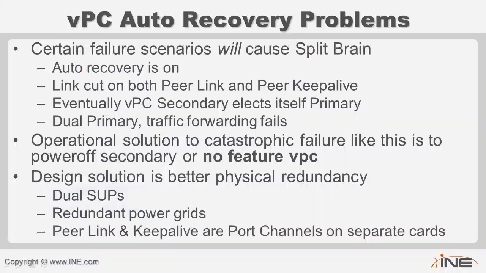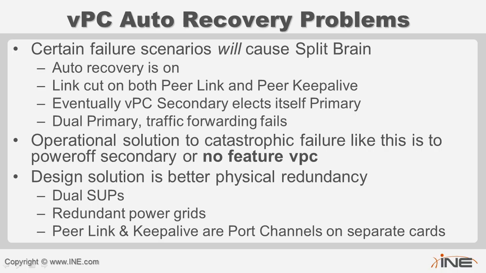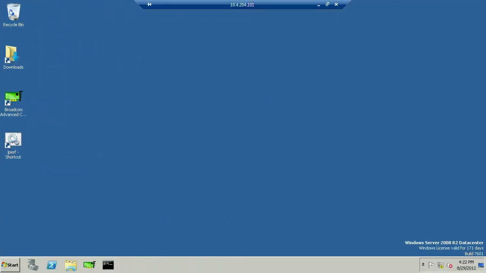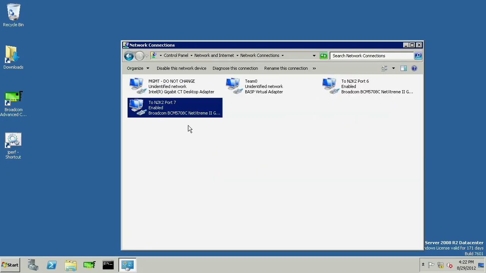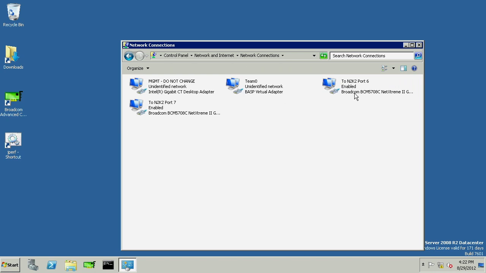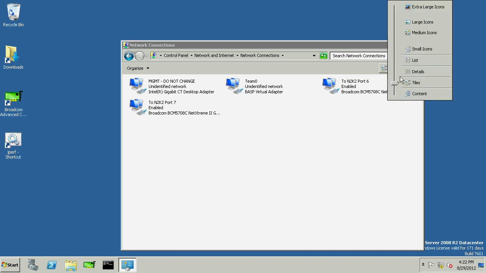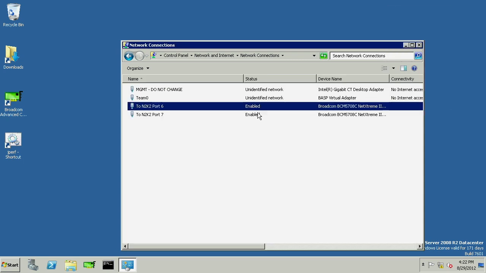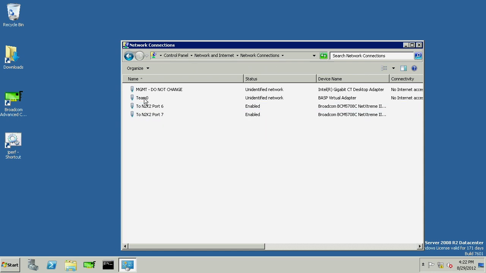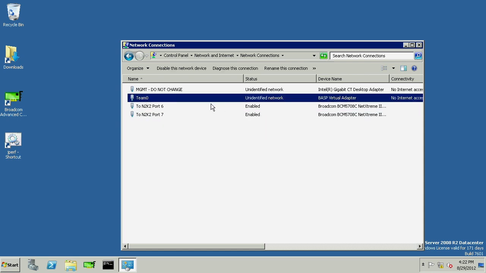Let's go to server 1 here, or actually not server 1, that would be server 3. And let's just go to the network card properties. These ports here are going to N2K to port 6 and 7. We can see both of them are enabled. Okay, both of them are enabled right now. And then the team 0, this is the LACP link. This is where we're running the port channeling between them.